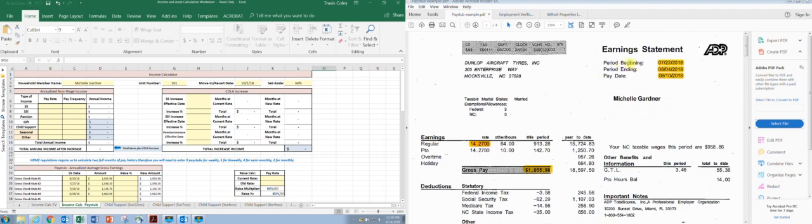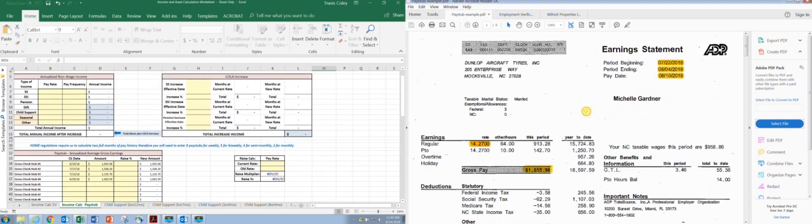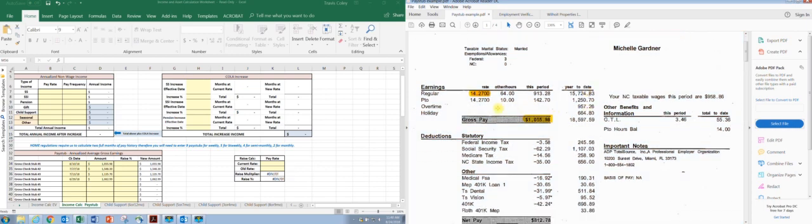So we can see on every pay stub we have a period beginning, period ending, and a pay date. The period ending and the pay date are going to come into play on our worksheet, so we'll talk about that here in a little bit. And then we also want to make sure we're looking at the gross pay. So here we've got our regular earnings of $14.27 an hour, and then it shows us our gross pay, so we're going to need this gross pay information.